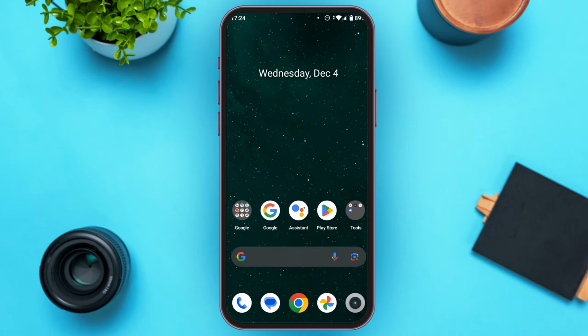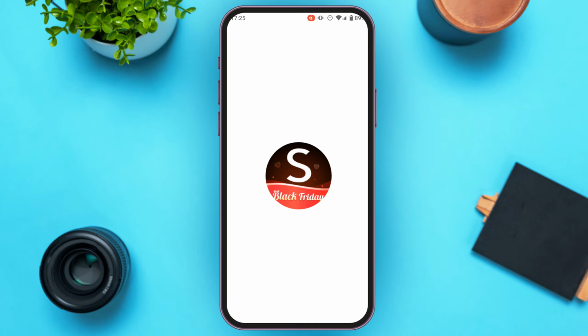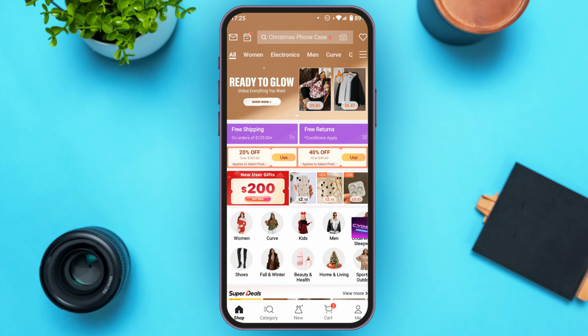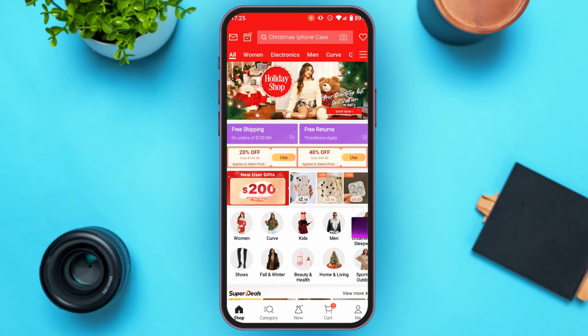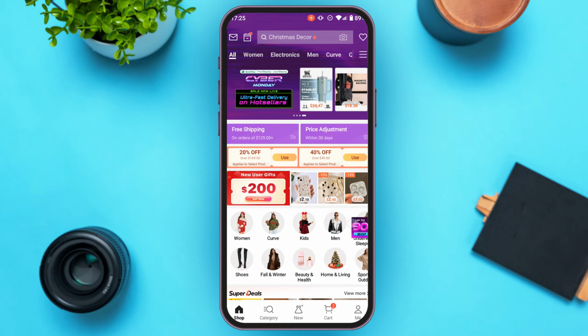So first of all, what you have to do is launch the SHEIN application. You can download this application from Play Store and App Store. Make sure you're logged into your account. Initially, you'll be in the shop interface. From here, you'll be able to shop the items. You'll be able to find the items for women, men and kids. You'll be able to find a wide variety of items over here.